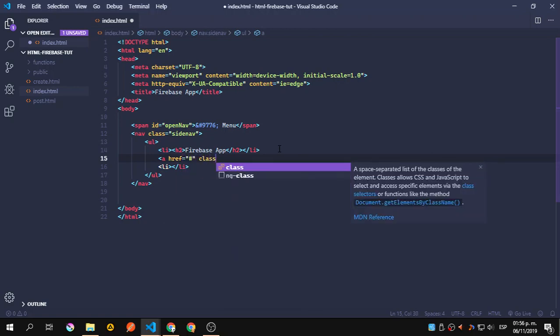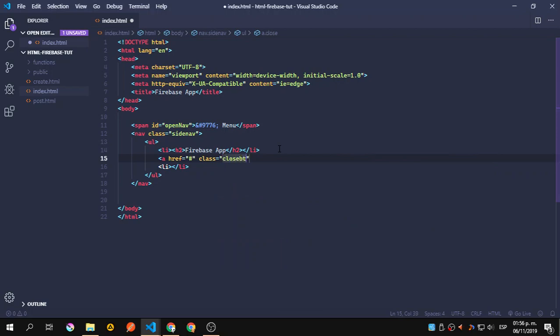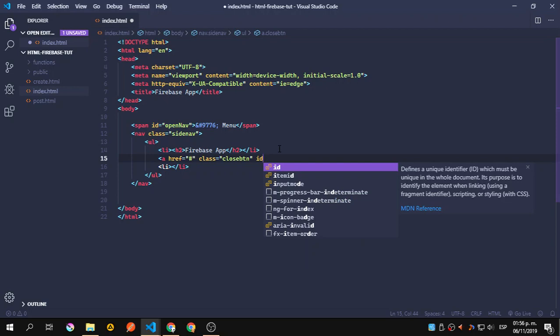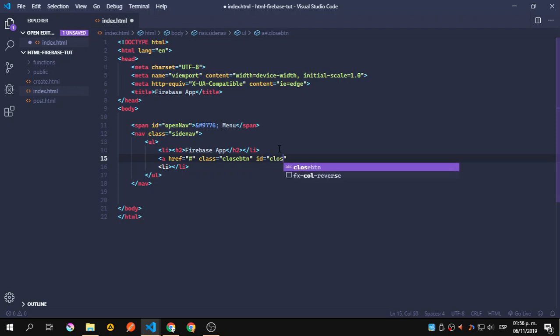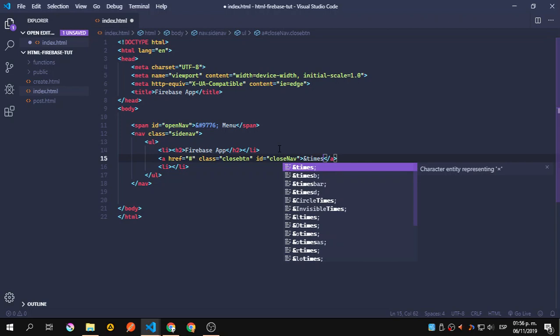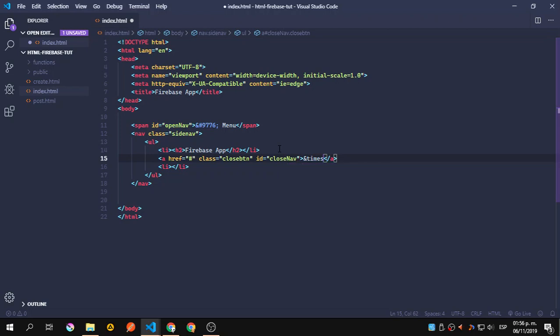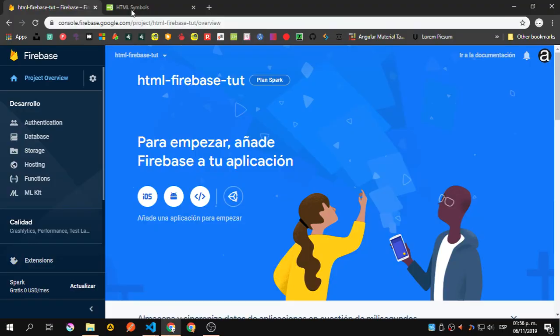Okay, let's say class close button, that is what is going to close that navigation, and the ID is close nav. Okay, so this is the ID that we're going to use. Now it's going to use times, ampersand times, and this. Okay, so it's going to add, let me show you.